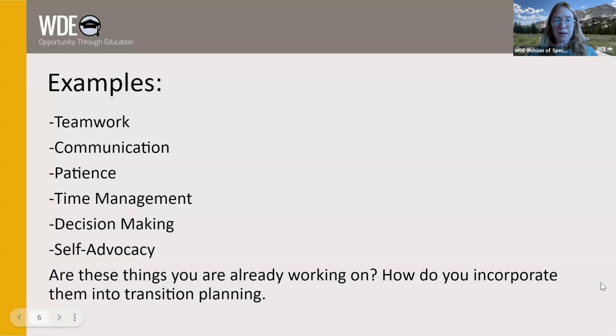Self-advocacy is a really big one in high school. Thinking about, can my student advocate for themselves in a workplace environment? Do they know how to say what accommodations they need? Do they know how to say that they have a disability if they're willing to disclose that information? Those things are really important.